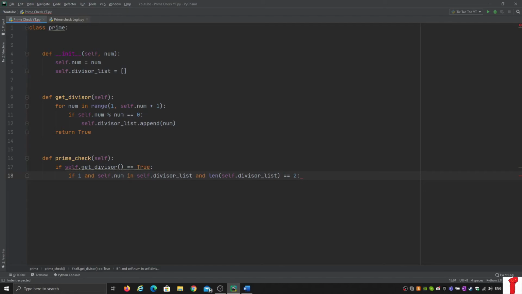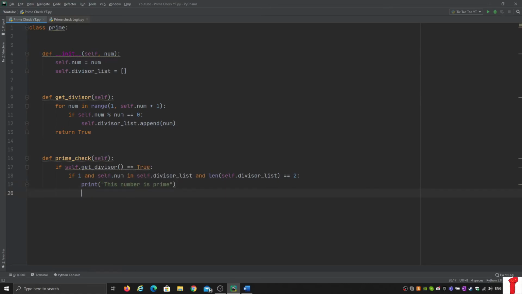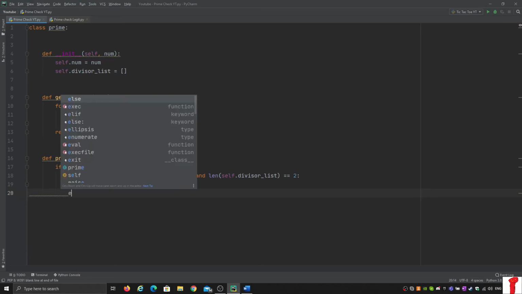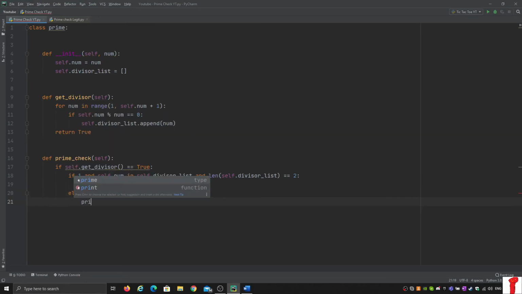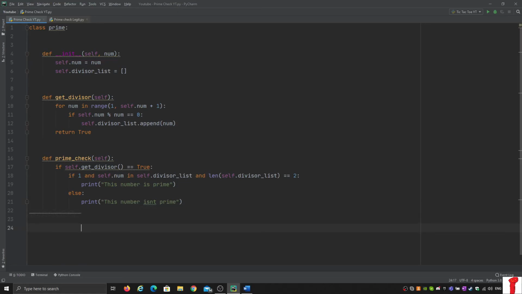So if this is true, we will have it print out this number is prime, and else we will have it print this number isn't prime. So this is basically it for the program.